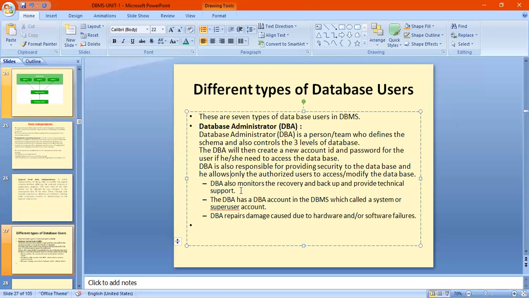Sometimes we may not click on that because the system might get slow or blocked. So the DBA has an account with the DBMS, called a system or super user account. The database administrator maintains an account in the database management system, so it is called a super user account. The DBA also repairs damages caused by hardware and software failures. This is the work of the DBA. This is one of the types.